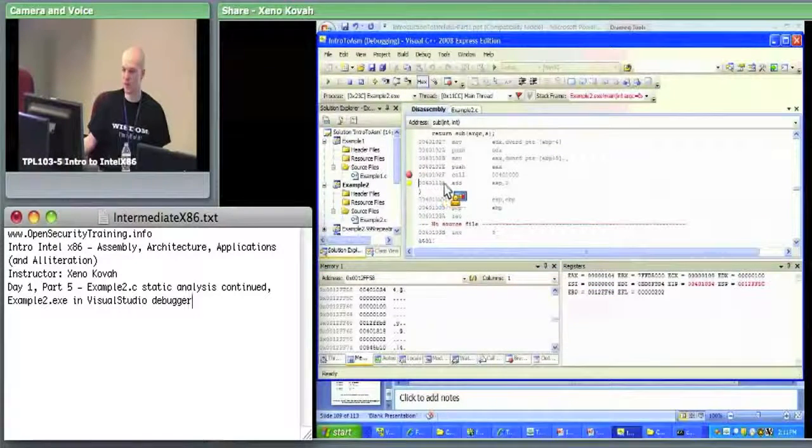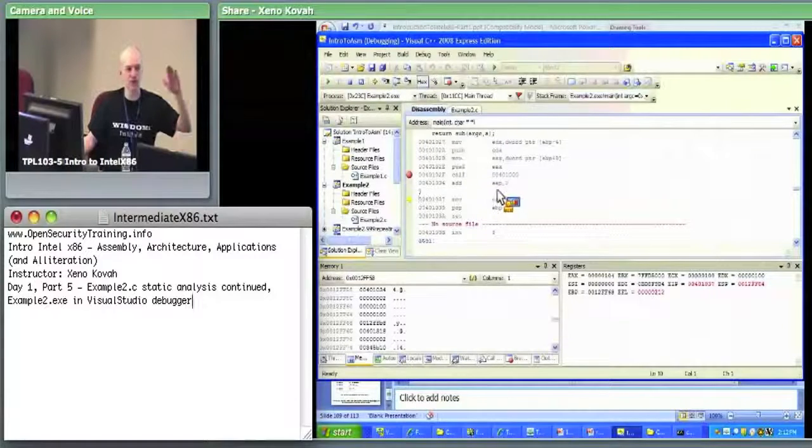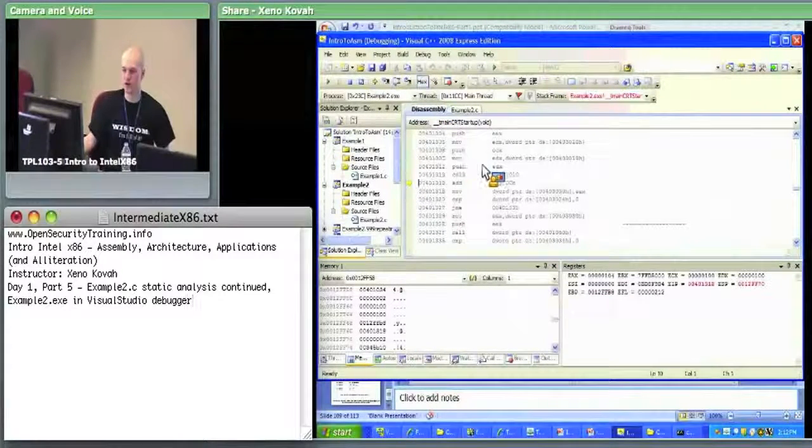Clean up my parameters, right? I pushed 2 parameters onto the stack before the call. I got to clean them up afterwards because this is CDECL. And so I'm going to clean them up. And then I'm going to move EBP to ESP to destroy all of my local variables. And then pop EBP, return, and now I'm again in the function which called main.